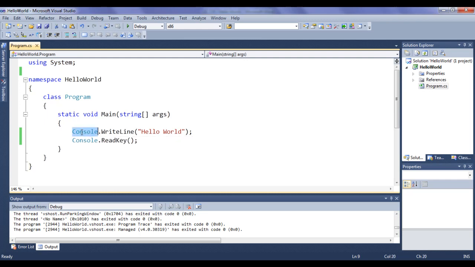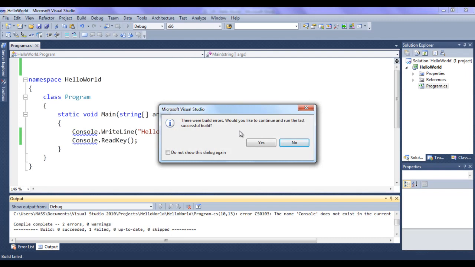Here we have the console class. This console class is defined within the system namespace. It is wrapped within the system namespace, guys. To use this console class, I must write here using system semicolon. If I remove this line, if I delete this line, and say start debugging, we get an error, guys. It is telling there were build errors. Would you like to continue and run the last successful build? I say no, I don't want to run the last successful build.